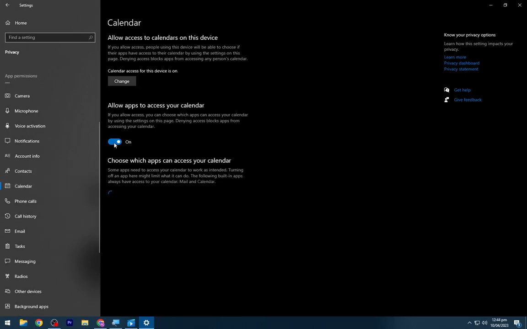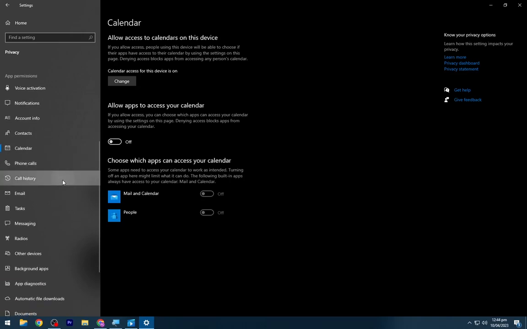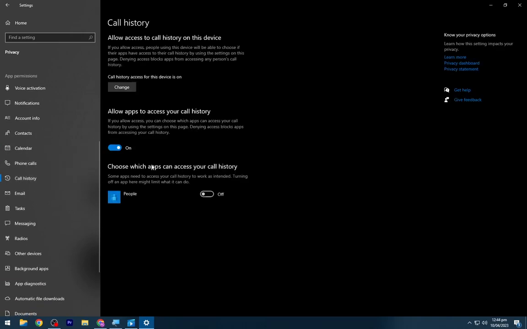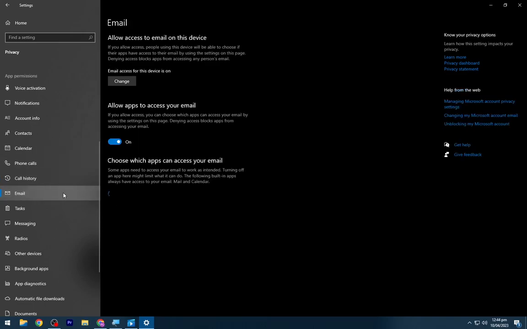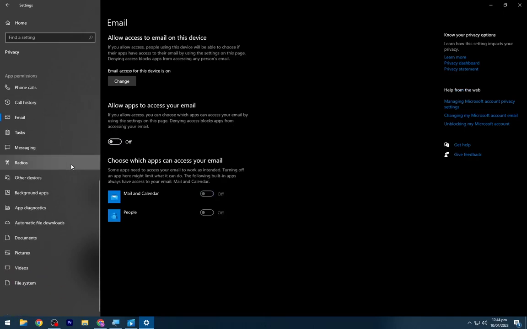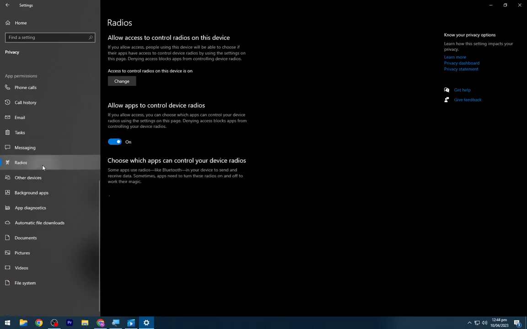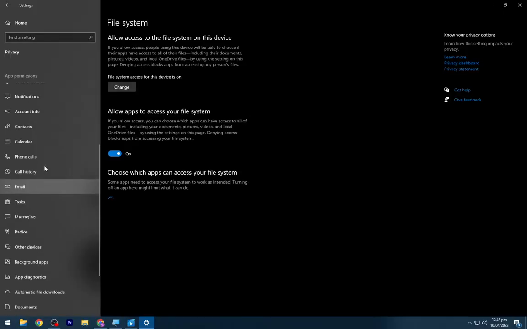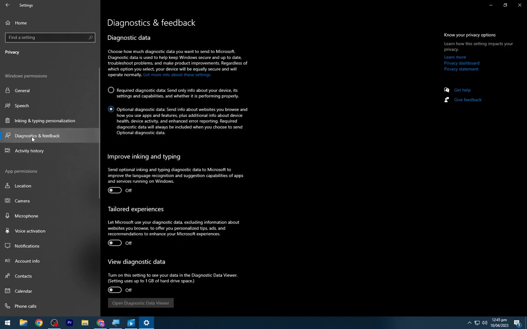Now navigate to Calendar and disable Let Apps Access My Calendar. Then navigate to Call History, and the same as the calendar, disable Let Apps Access My Call History. Now navigate to Email and disable Let Apps Access and Send Email. Then navigate to the Radios tab, and disable Let Apps Control Radios. Now navigate to Feedback and Diagnostics. Now choose the Basic option from here.